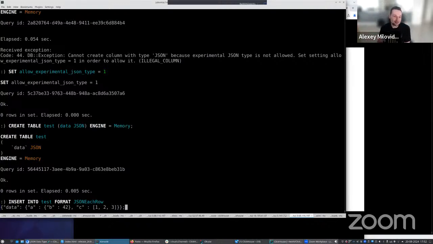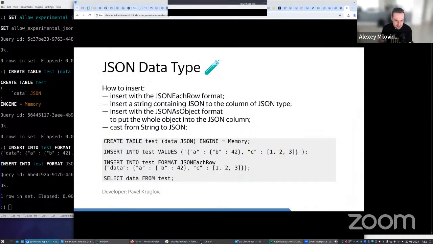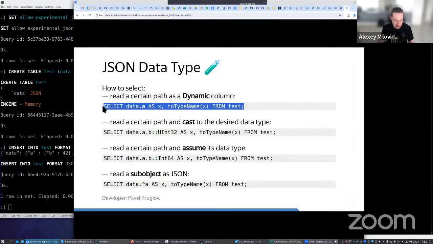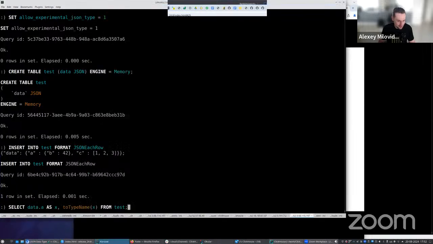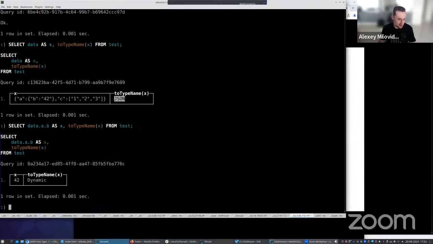Okay, forget about the previous data type, it is not interesting. The new data type is so interesting. Okay, the data is inserted. And let me try to do something. First of all, let me read this JSON back. Yeah, here it is. It has the type JSON. Now let me extract the value. It is 42, and the type is dynamic.